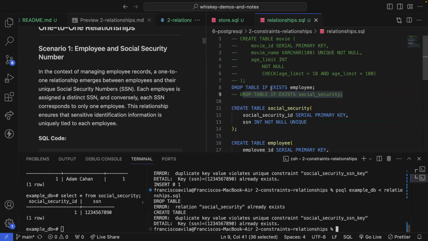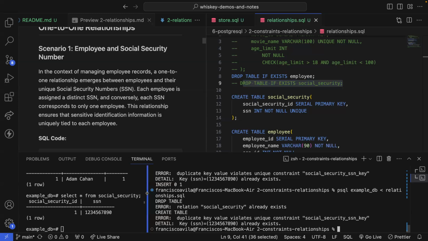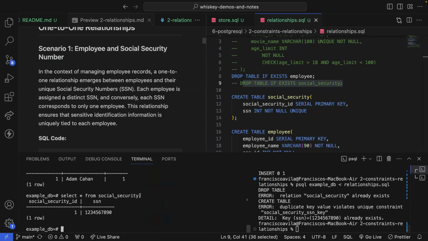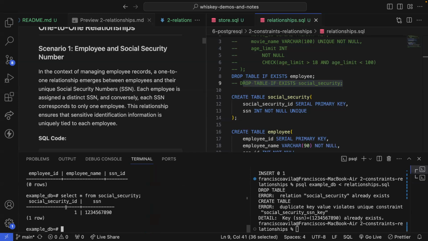Now let's run that. I'm not sure why I'm getting this duplicate key error here. Oh, it's because I'm trying to create a table. I apologize. Well, now let's take a look here. If I look at my employee table, it comes out with 0 rows. But if I look at my social security number table, there is still a social security. That causes a problem, right?